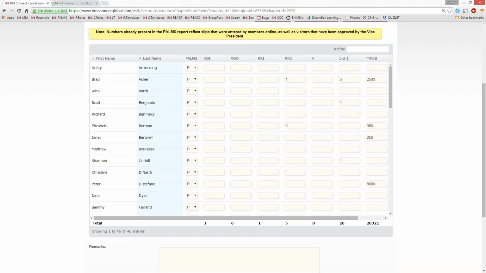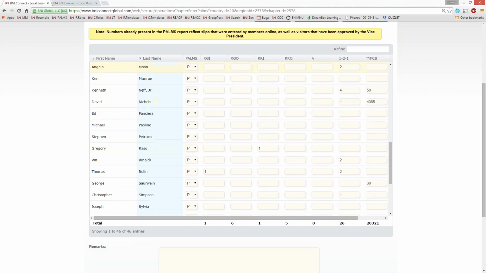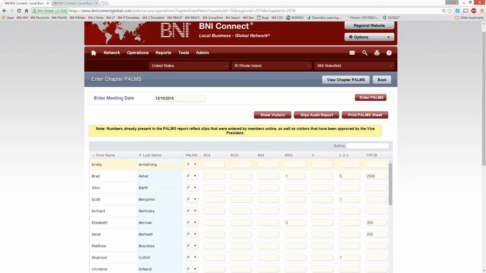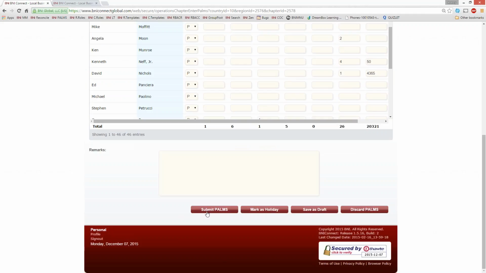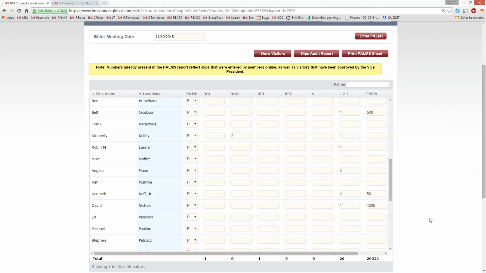And this is all activity, so referrals and one-to-ones and things like that, that members have been inputting as they happen during the week. So that way, at the end of the week, because our chapter is 100% digital when it comes to slips, after our meeting, all our vice president has to do is go in and take attendance against all the members and then submit the POMS report as opposed to having to fill out all of the details. So it really does make the vice president's job a lot easier.